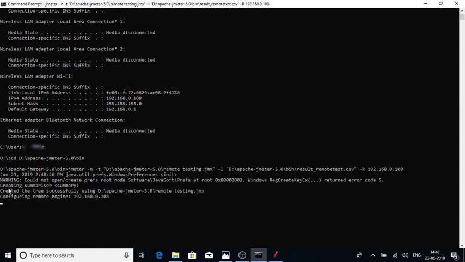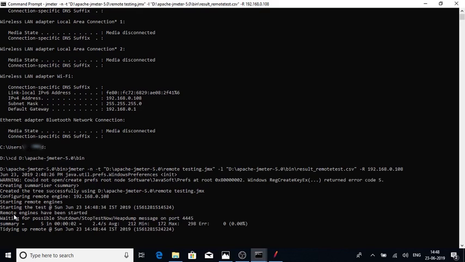So you can see from here, creating summarizer, created the tree successfully, configuring remote engine. So it has started the test, and let's see how it goes. So remote engines has been started, waiting for possible shutdown. So summary and the tidying up. So we have done the execution. We are done with the execution successfully with the help of non-GUI mode as well, that is with the help of command prompt.